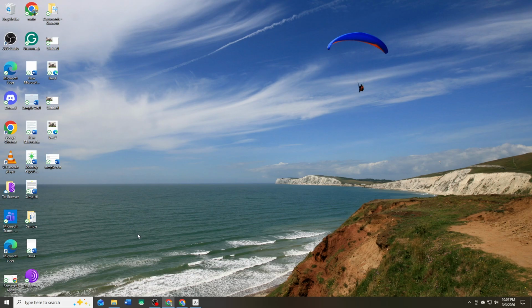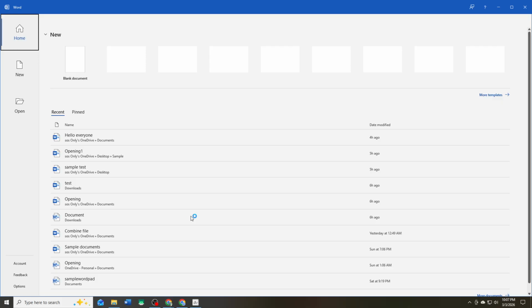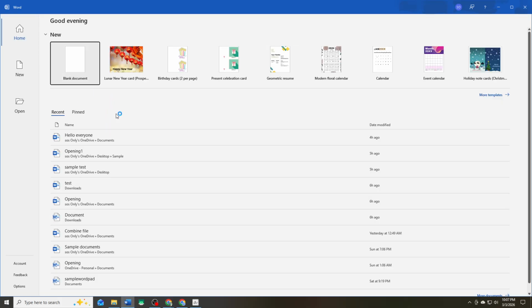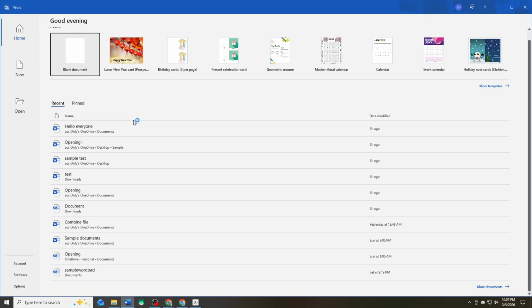To begin, open Microsoft Word on your computer. When Word launches, it usually displays the home screen by default. On this screen, you'll see a section labeled Recent. This area lists the files you've opened most recently, arranged in order from newest to oldest. Simply click on any document in this list to open it instantly.